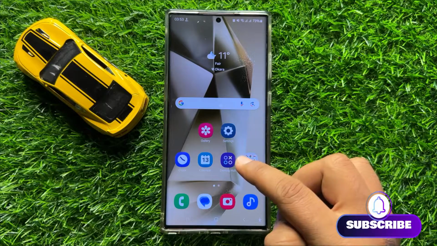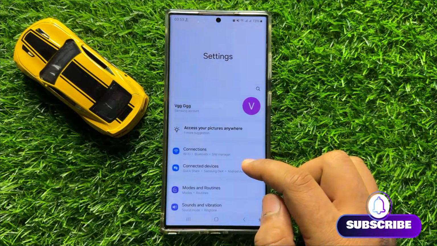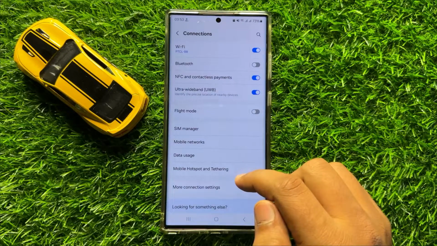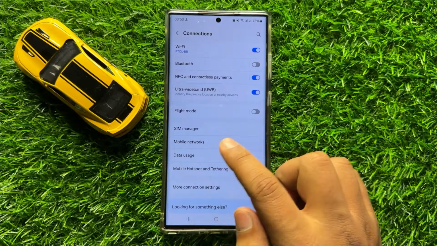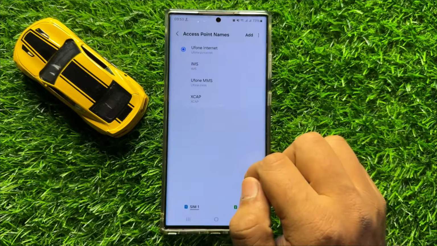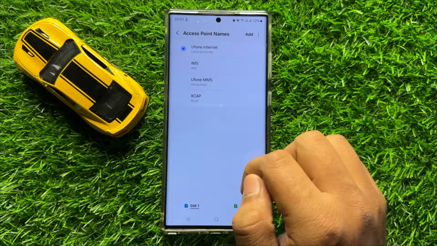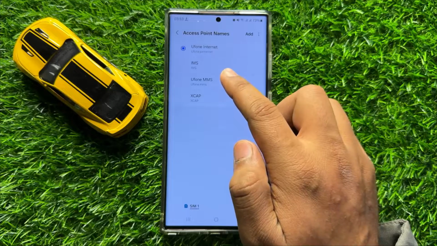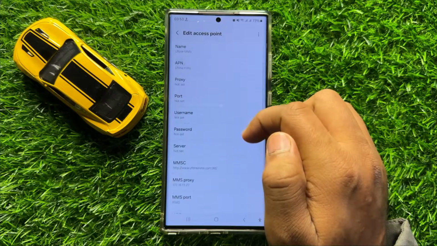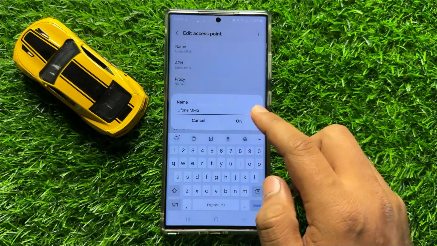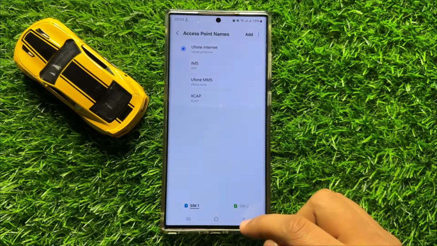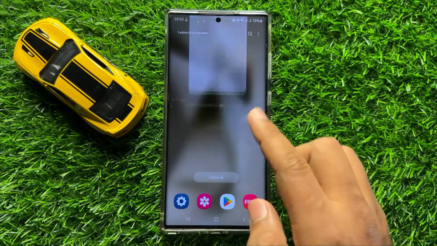So to fix this issue, first of all open settings. Now in settings click on connections. Now here click on mobile networks and then click on access point names. Now from here choose the MMS option, and after that enter the correct information of your network, and after doing this your problem will be fixed.